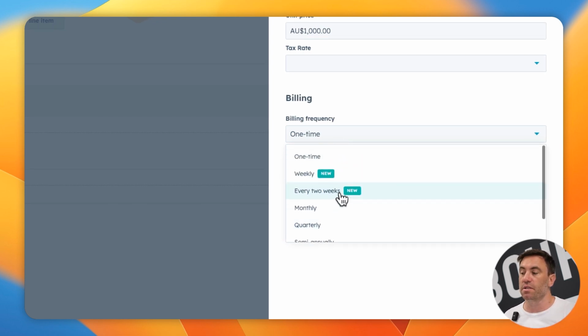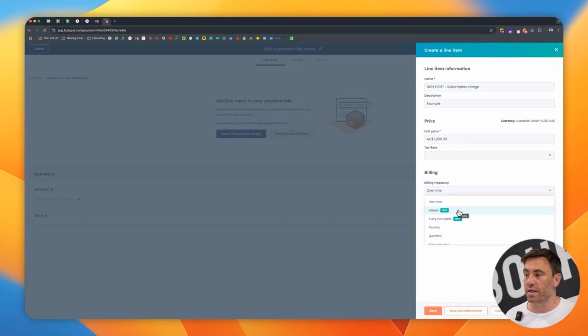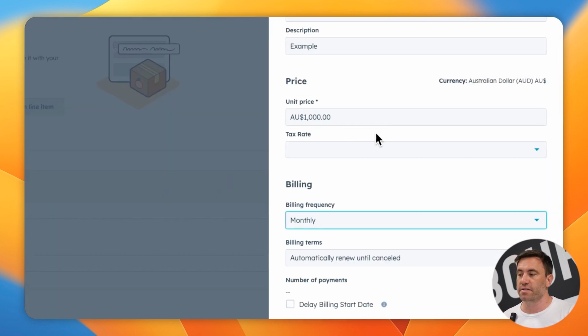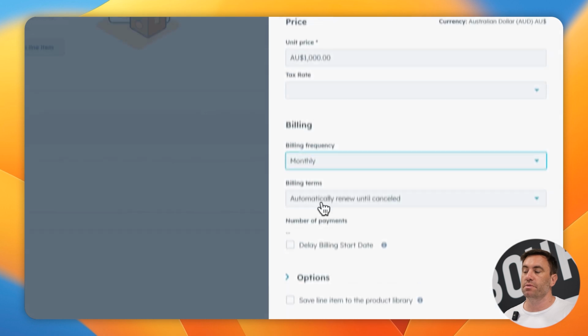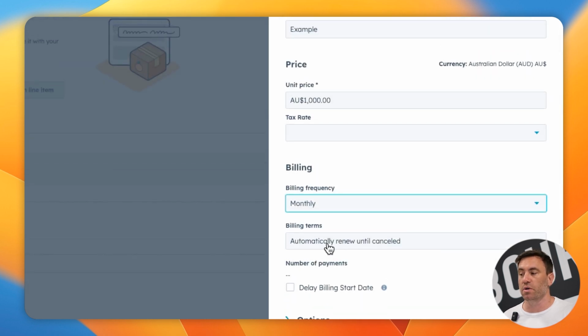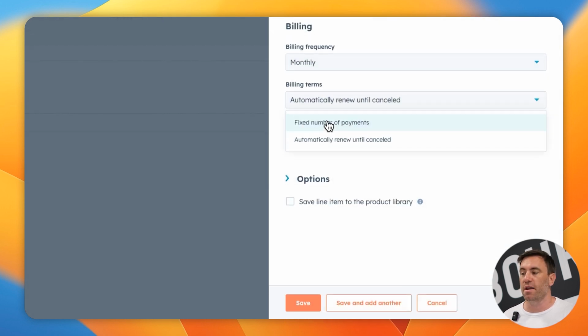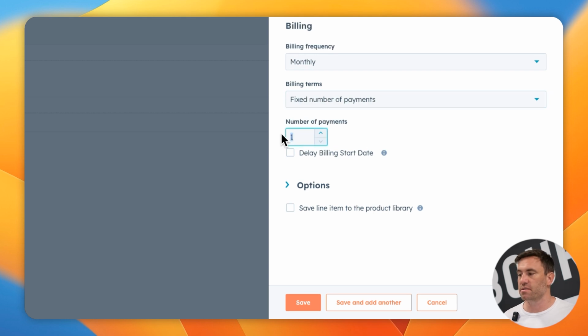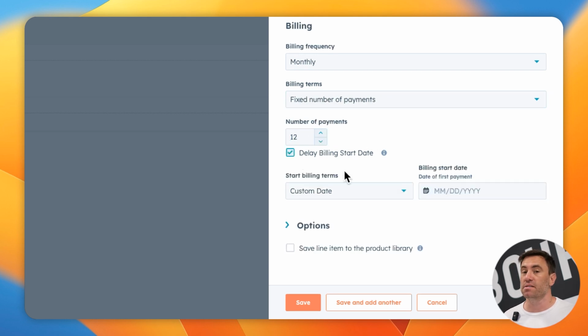It now gives you the ability to do weekly and every 2 weeks now. So one time is obviously the payment links that we spoke about in the other video. This one is that we're going to completely have recurring as we go through. So in this instance, we might have a monthly charge of $1,000. Now we're going to have billing terms to say that this is automatically renewed until canceled, or we can have a fixed amount of payment. So we can say it's 12 months and we may want to delay the billing start.